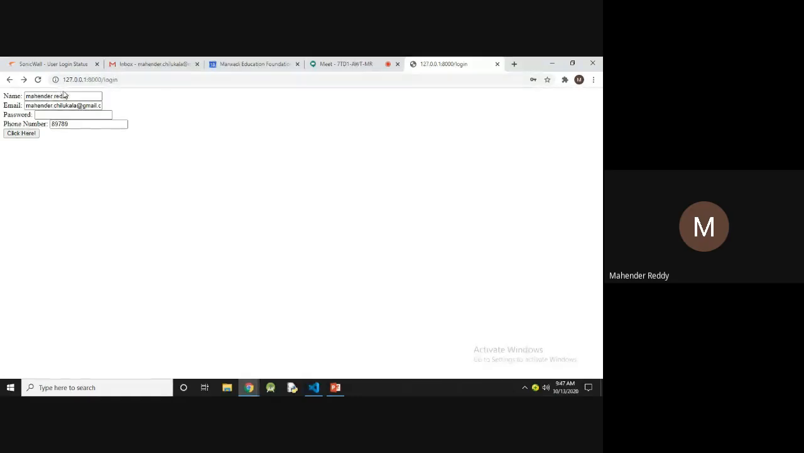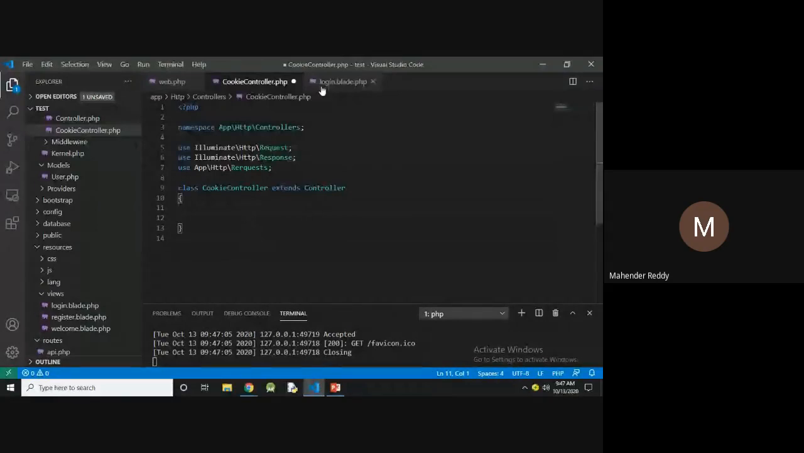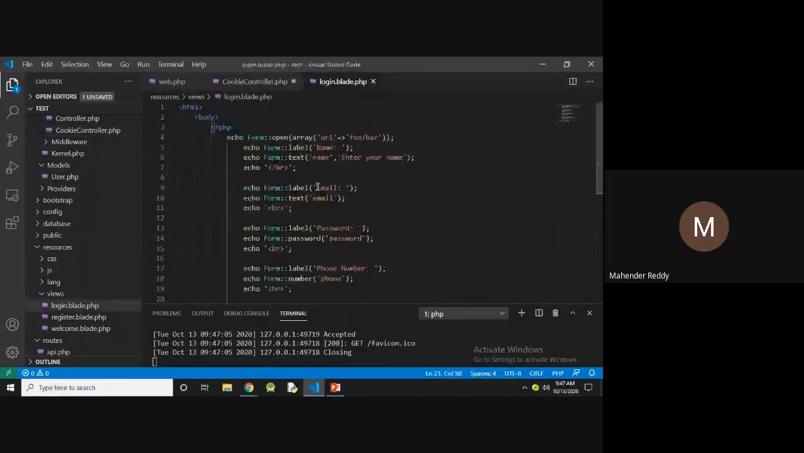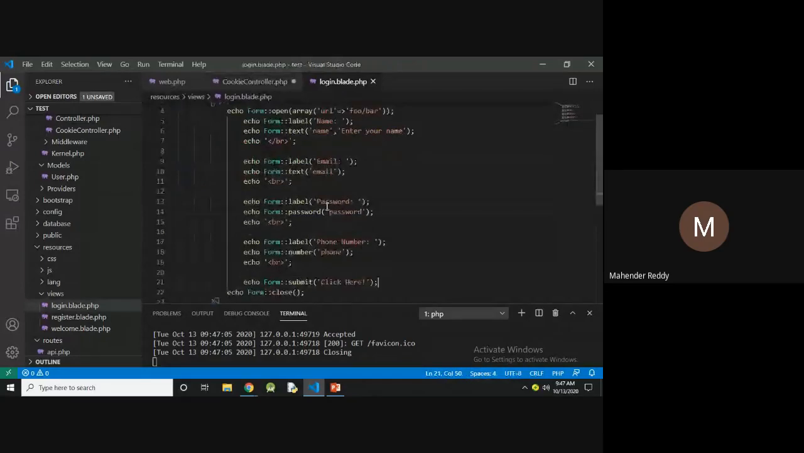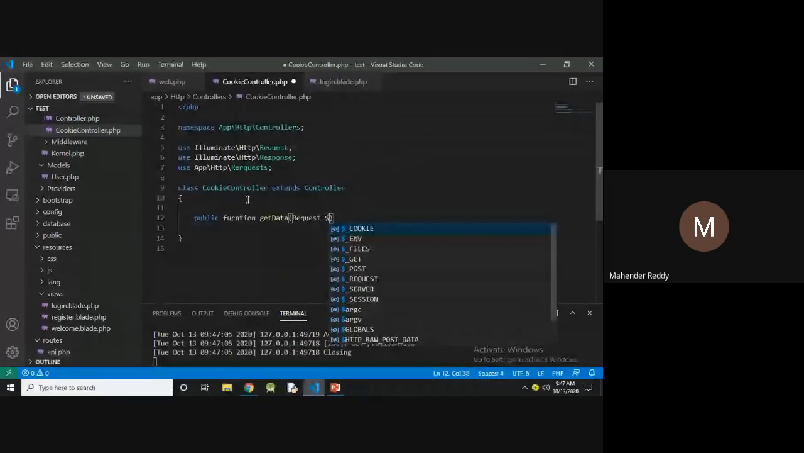In the controller.php file, here the cookie controller.php file, I'm going to get the data from the form. Whatever we entered in that form, name, email, password, phone number, is going to be displayed by using the controller. Here I'm going to create a simple function: public function getData(Request $request).